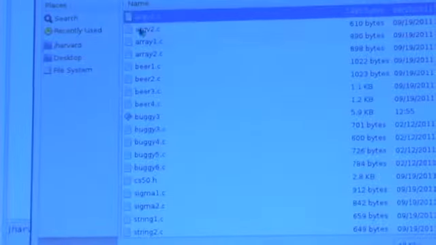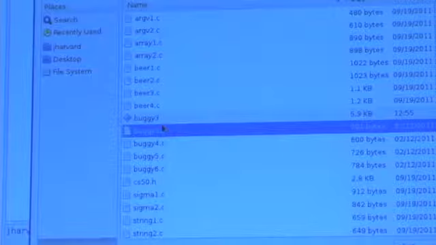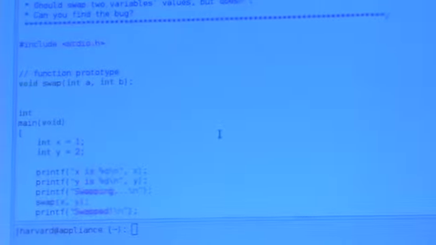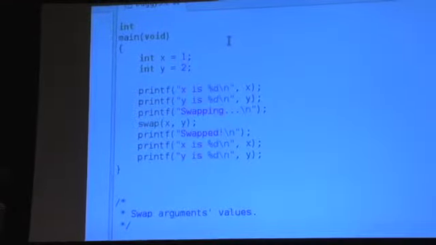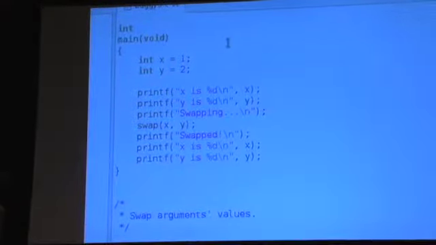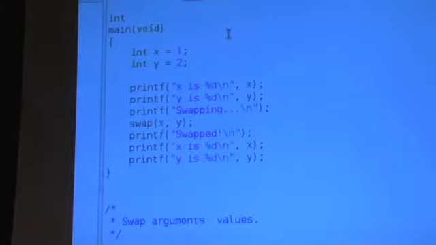So let me go ahead and open up the appliance here. And I'm going to open up, let's say, a program called Buggy 3. So Buggy 3 was this program. And we'll actually finally start solving this problem this week and next. This was that broken swap function whereby in main we had an int x and a y. They each had some values. We had some printfs. Then we called this function swap, which then looked like this.